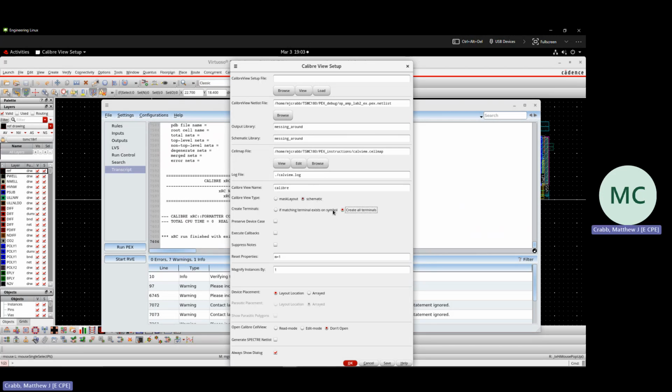Make sure to check create all terminals. And then I like to do a RAID or else it's really hard to find things. So a RAID just makes a nice clean schematic. Layout location, you can mess around with this if you want, but I do array. And then we'll do open Calibre cell view in edit mode here, just to save us a little bit of time. Oh, and you can name this whatever you want.